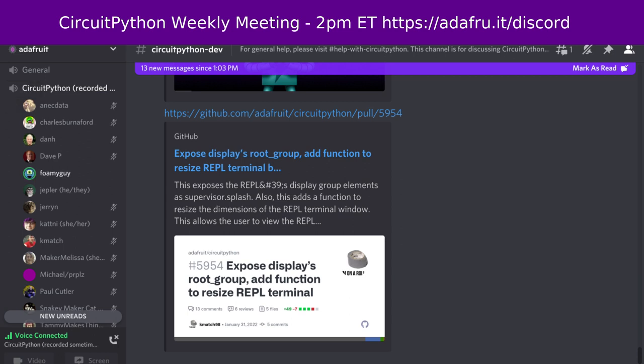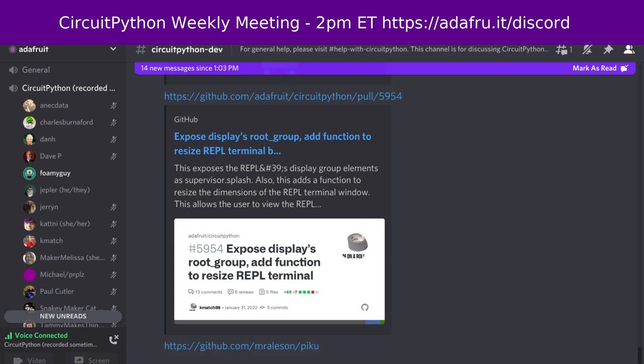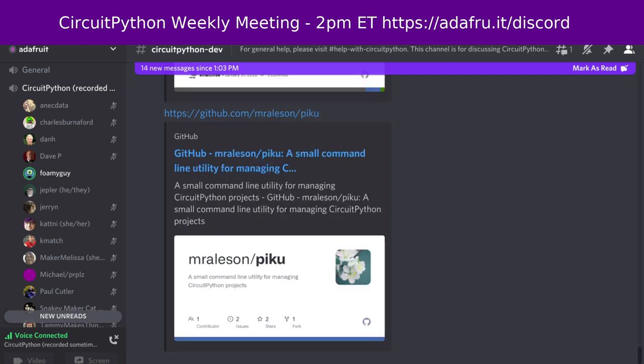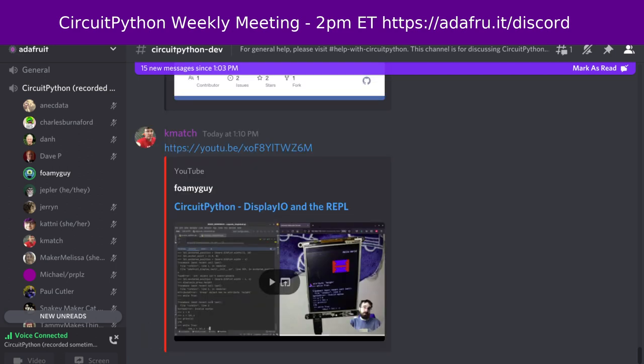Next up is Piku. This is a small command line utility for managing CircuitPython projects. With Piku, you can make creating CircuitPython projects, installing packages, deploying, and connecting to a CircuitPython device easy from the command line. There's links here to the Adafruit forms, as well as the official listing on PyPI.